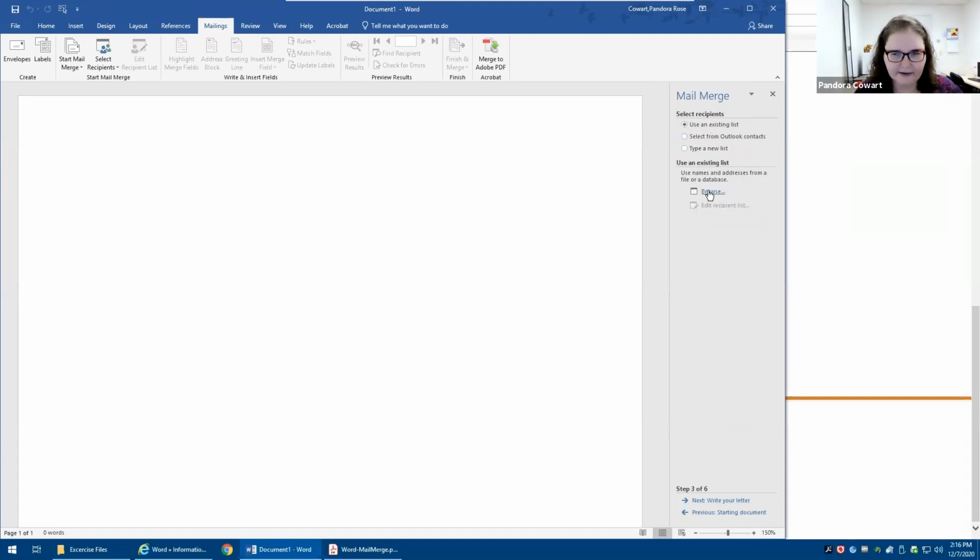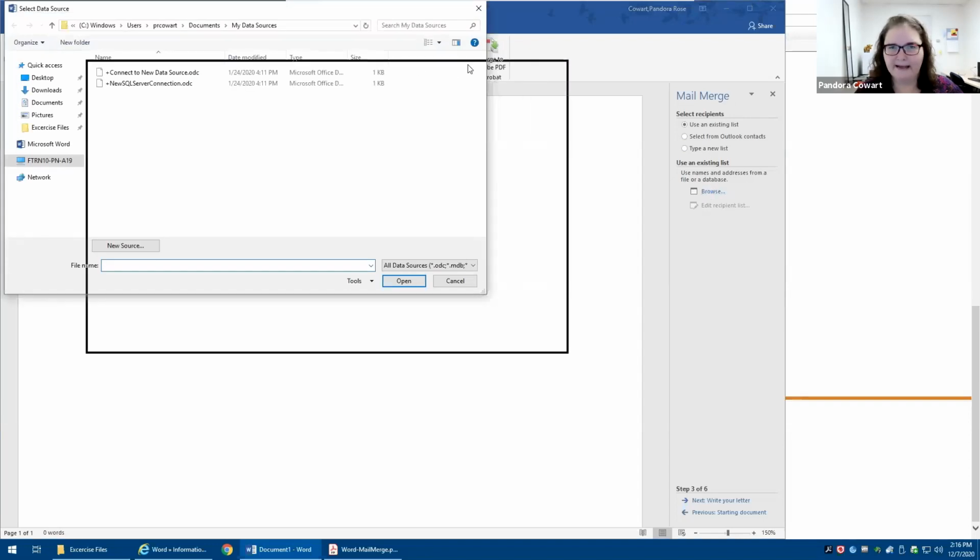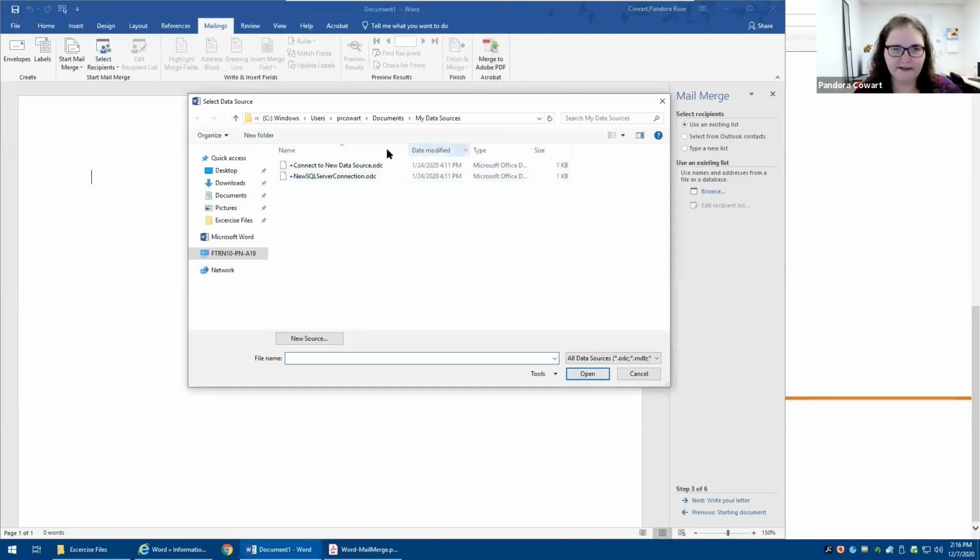I'm going to browse for it. Okay, and here in this window, every single time it's going to come into the My Data Sources. So I need to go find the files that I saved on the desktop. So if you were able to get your exercise files on this list, good. If not, go to the desktop and find that Microsoft Excel customers file that I want to play with, my Excel customers.